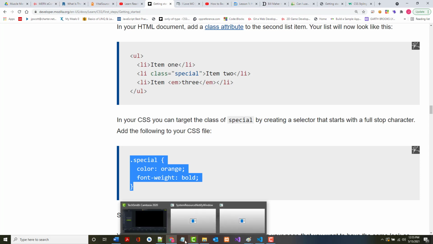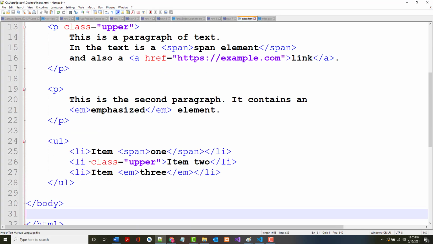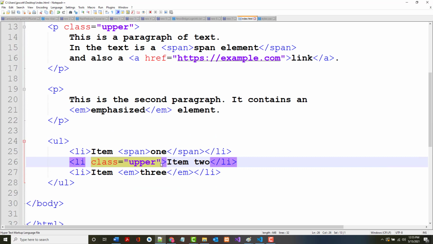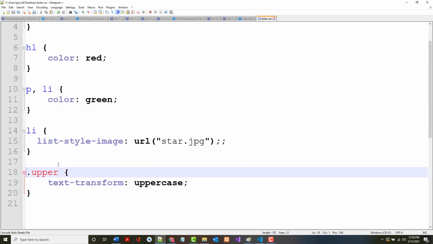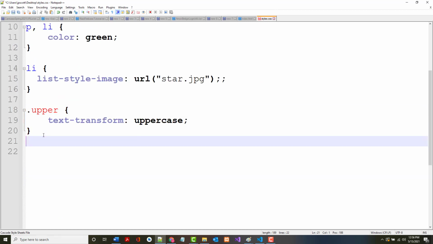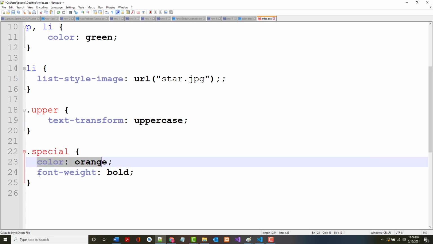All right, so what I'm going to do is a couple things here. The first thing I'm going to do is come back into here and remove from this one the class equals upper, and we're going to set it to class equals special. You can put more than one class in here. You just separate it with a space, no commas, no anything, just a space. Probably can use more than one space. I've never tried that, but I don't know why you couldn't. So there's that. And in here, now we're going to say, anytime you've got the class special, it should be orange and bold.